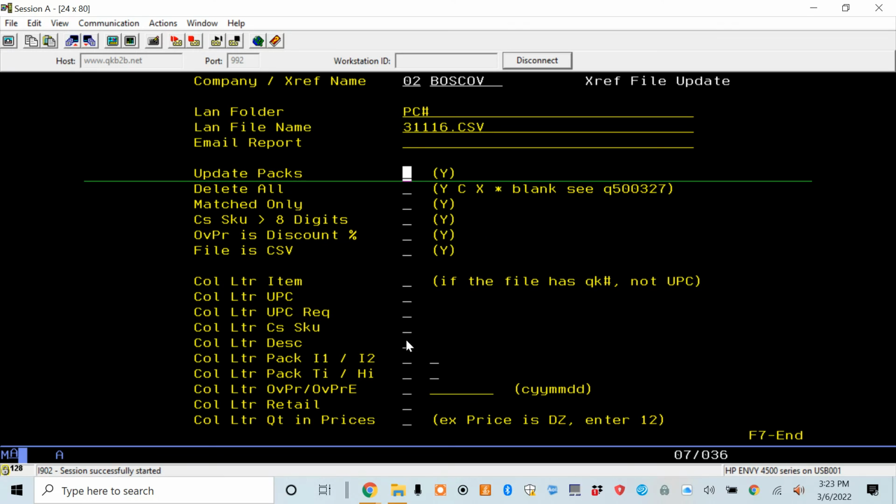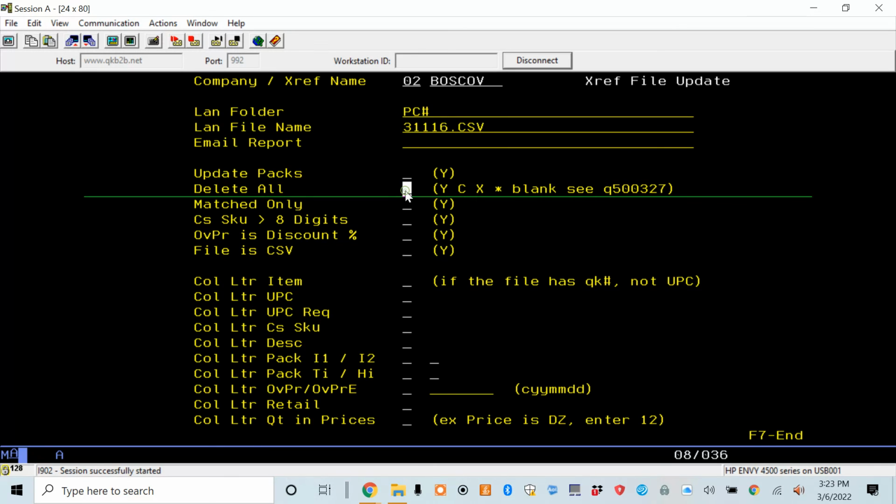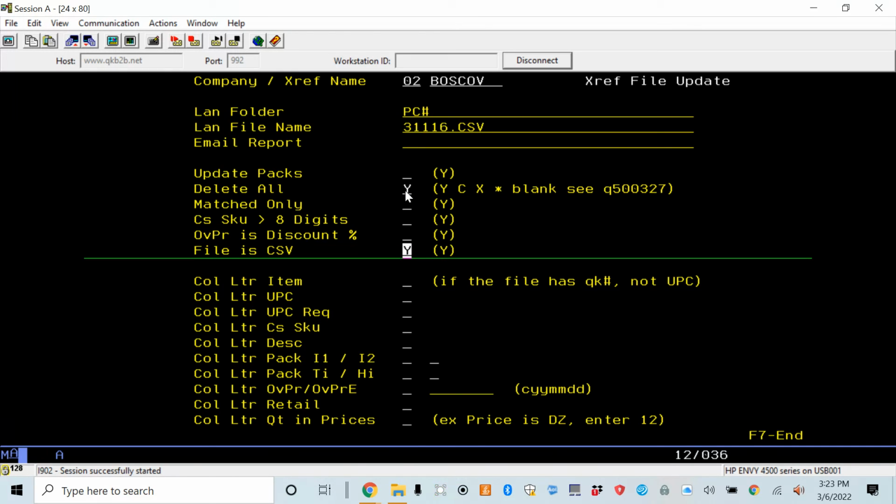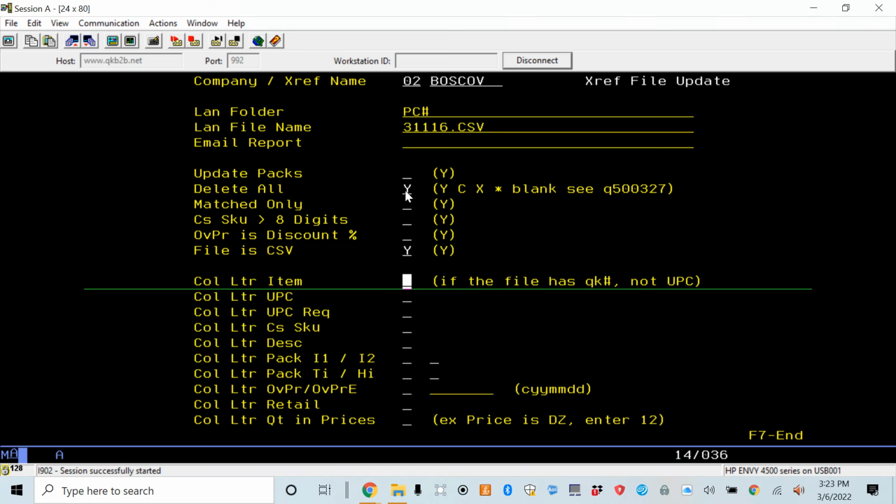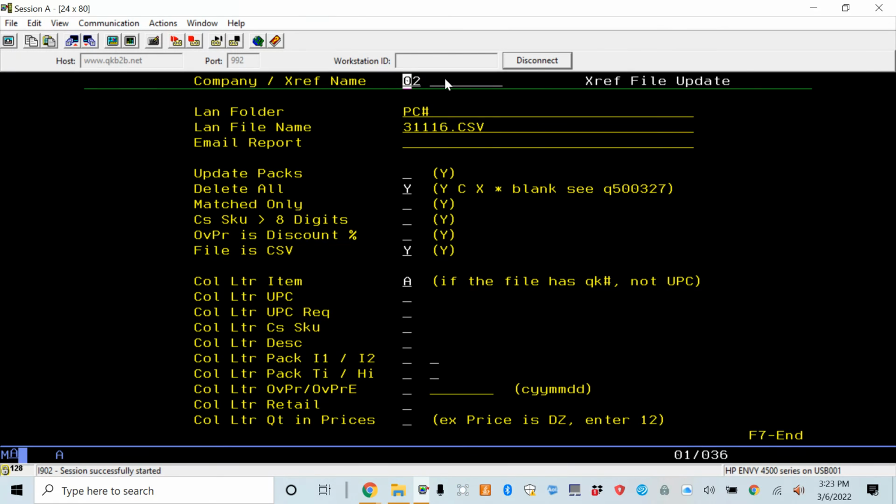And basically, I want to add it. So here, if you want to add it, you just place a Y to add. Then you move down and say it's a CSV. The only thing you really need is your A for your item. But if you wanted to put in the retail pricing, you can do that. If you wanted to put the regular pricing, you can do that as well. And look at the cross-reference file. Once I hit enter, it's going to blink and go away, and you've uploaded your first file.